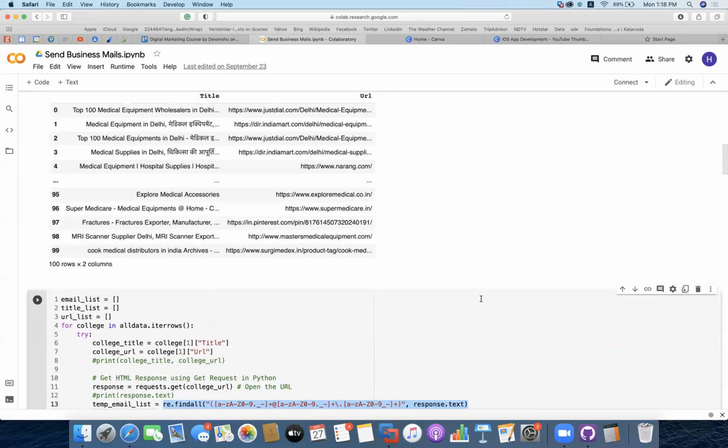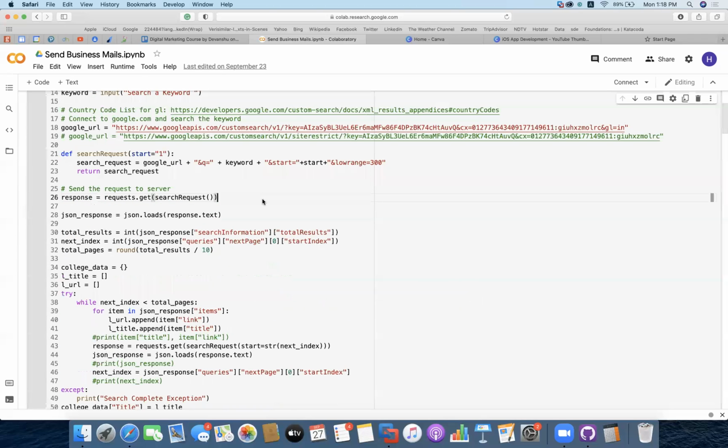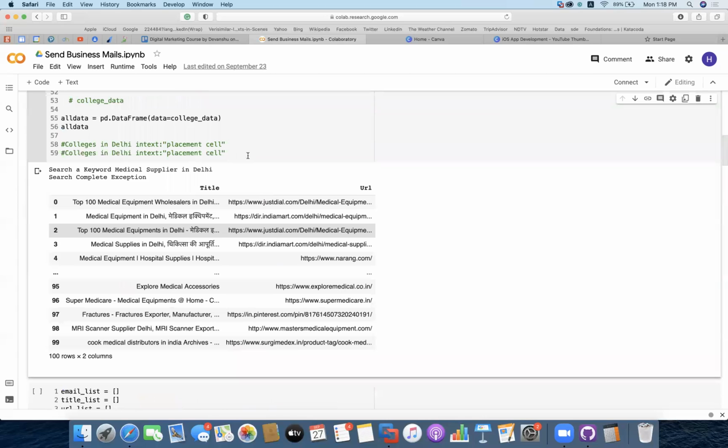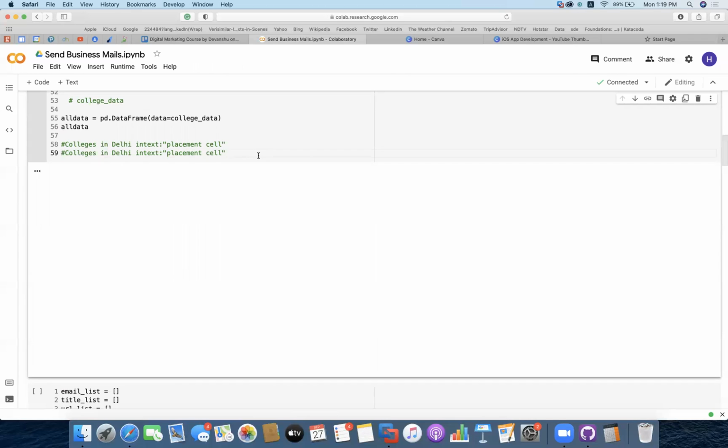Okay. So suppose, what am I going to do? Let's say I want to search for colleges in Haryana. Let's say Gurgaon, I'm going to search. Okay. So I'm going to run this cell. I will be sending emails to colleges with respect to some of my programs, let's say.